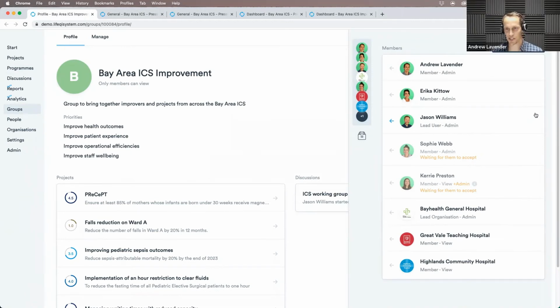Yeah, I suppose just to show you what Erica's just explained there. If within an ICS group you have your individuals as members, what we'd also suggest is get the organisations as members as well. Then people would be able to share that information much more readily within there. So you can see there's 3 organisations within here.